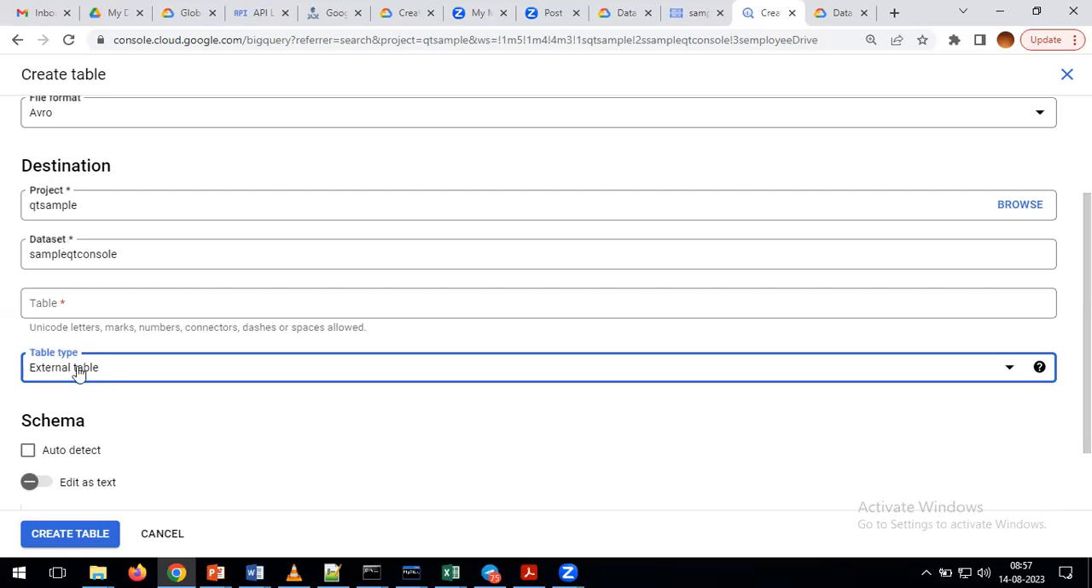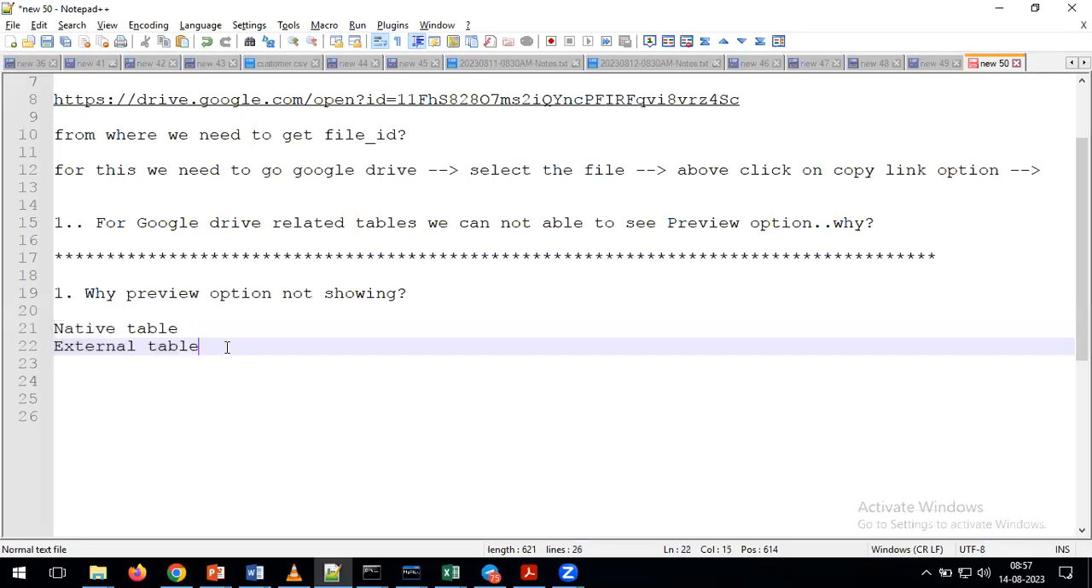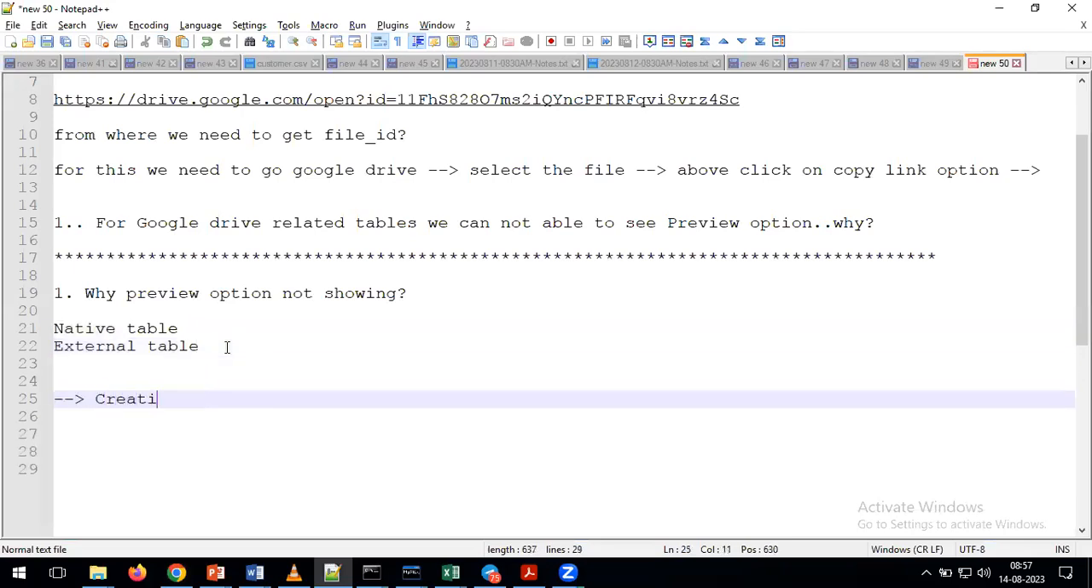Now, today we'll try to understand why it is behaving like this, and what is meant by native table and what is meant by external table. Now, try to give the answer for the first question. I am creating an empty table in BigQuery. After that, I am inserting the data.